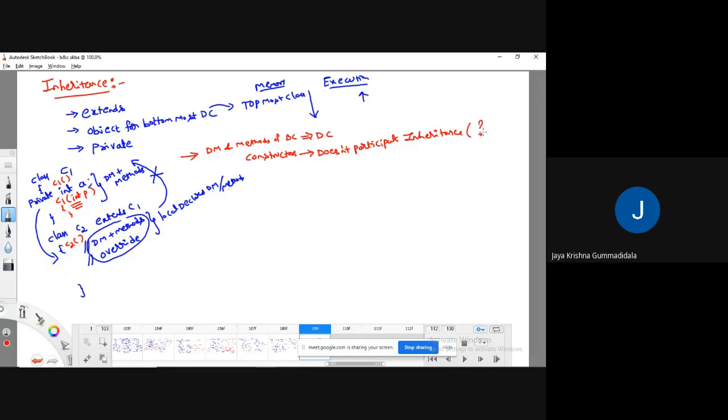Why? Is there any specific reason? Yes. What is the property of a constructor? The constructor name should be the same as the class name. If it were allowing constructors, then I would have to write C1 followed by some parameter. Can I call this a constructor now? No, because it is violating the naming principle. If I am calling this a constructor, it should be the same as the class name.